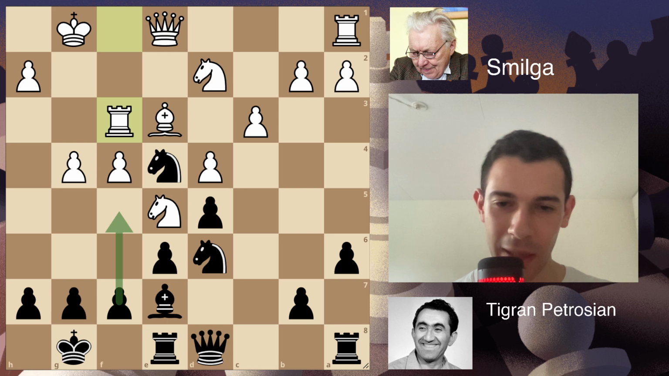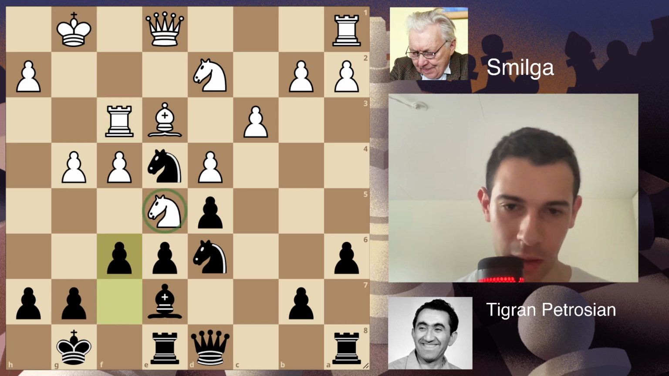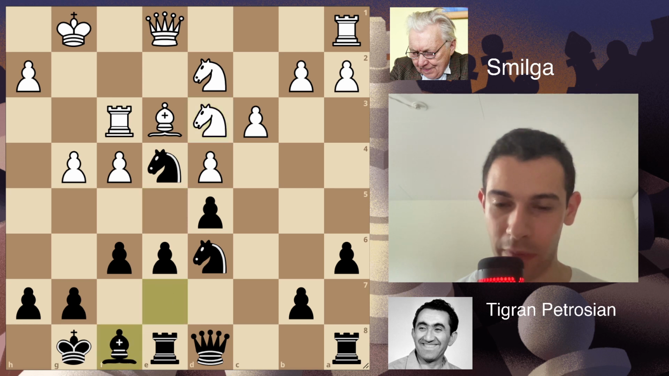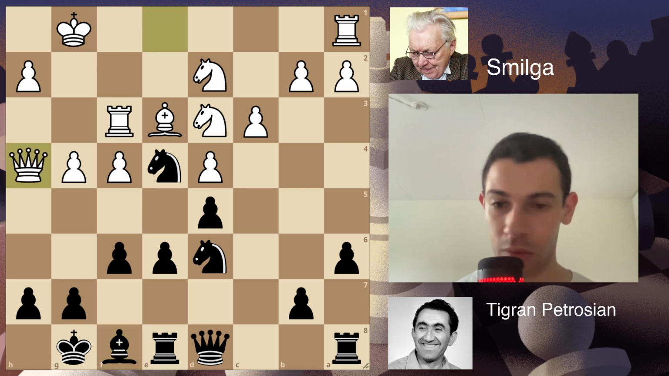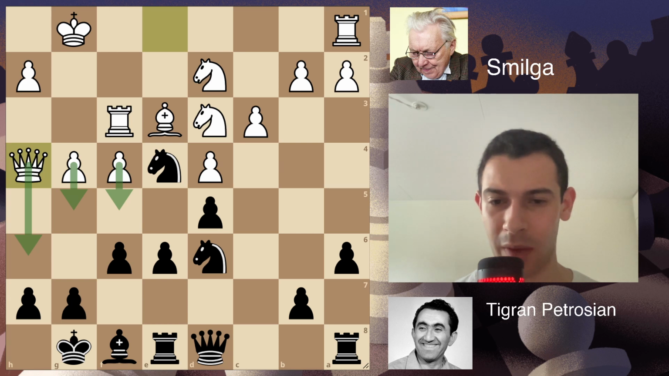Now Petrosian first played f6, kicking this powerful knight away. First of all, bishop f8. See, the bishop is defending his king. The rook now is defending this pawn. After queen h4 to try to do something, I mean f5, some f5, g5, something.